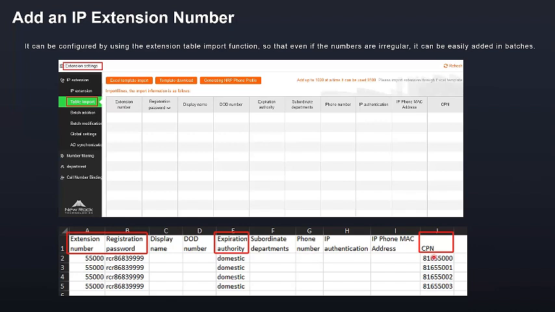You can identify that, and after identifying all of that on the template, you can do the Excel template import. Then after you import that, it will be shown in this area here. So submit that, and you can already add the extension numbers on the OM 8000.